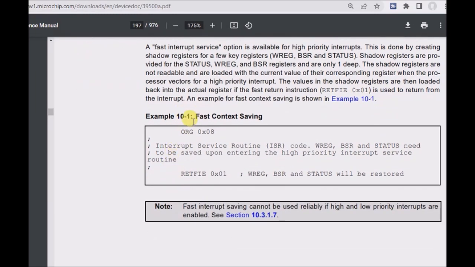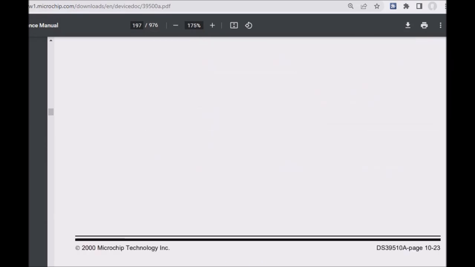Here it is. Fast context saving. Org 0x08, interrupt service routine code. WREG, BSR, and status need to be saved upon entering the high priority interrupt service routine. retfie 0x01: WREG, BSR, and status will be restored. Note, fast interrupt saving cannot be used reliably if high and low priority interrupts are enabled. See section 10.3.1.7.